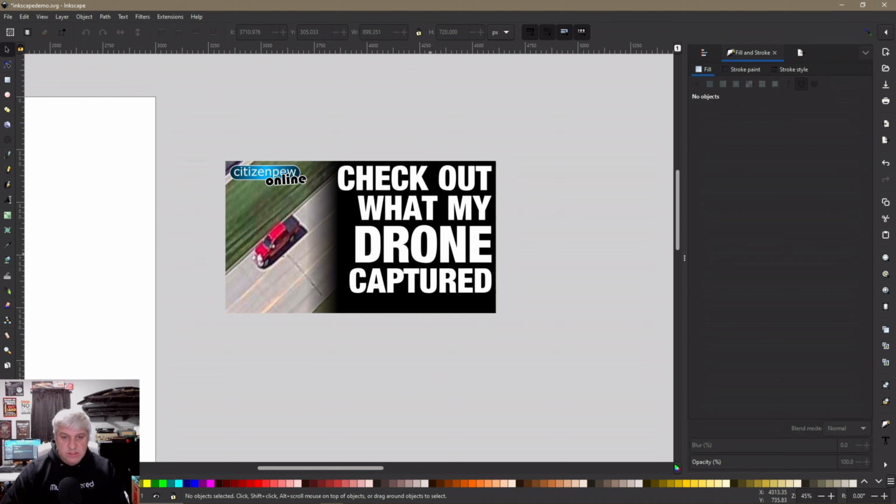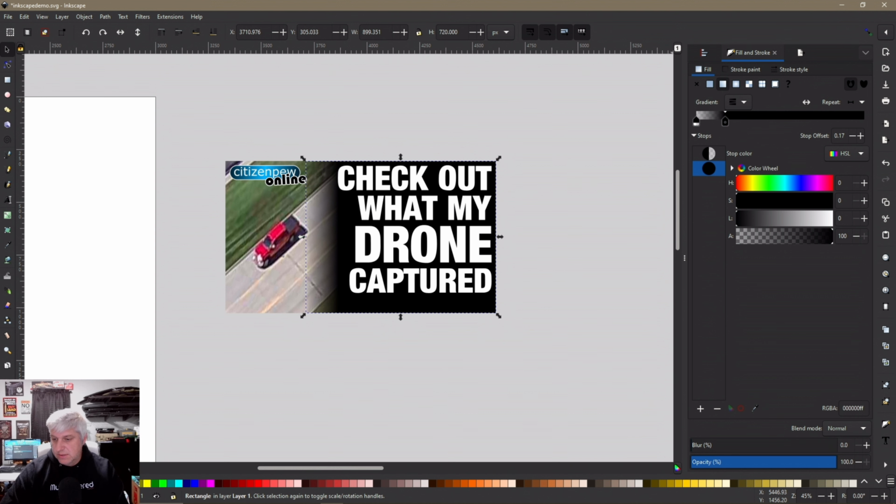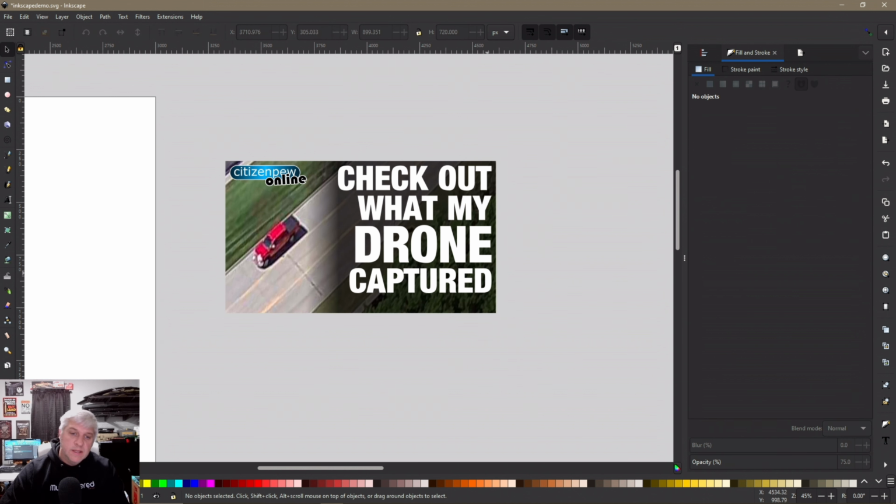I'm just doing this as a quick demo. So the reason I did a black background, and what I like to do too, is I like to make it transparent sometimes. And so in this fill and stroke area, you can do that. You can make it transparent. So I'm just going to make it 75% transparent. There you go. And that gives me a little bit of a background so that my lettering sticks out more.